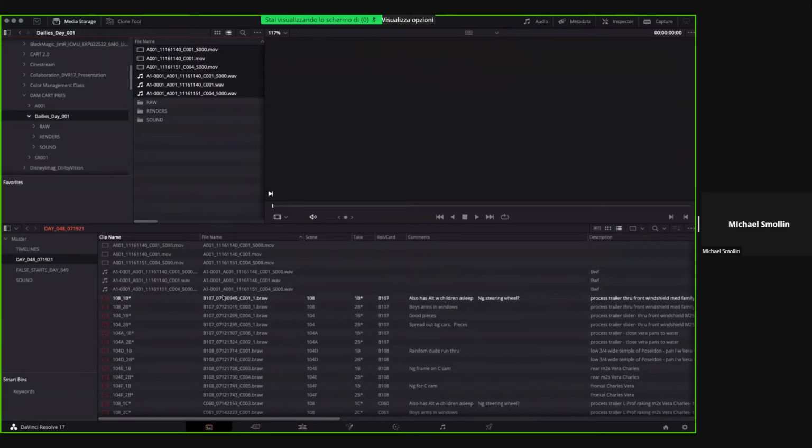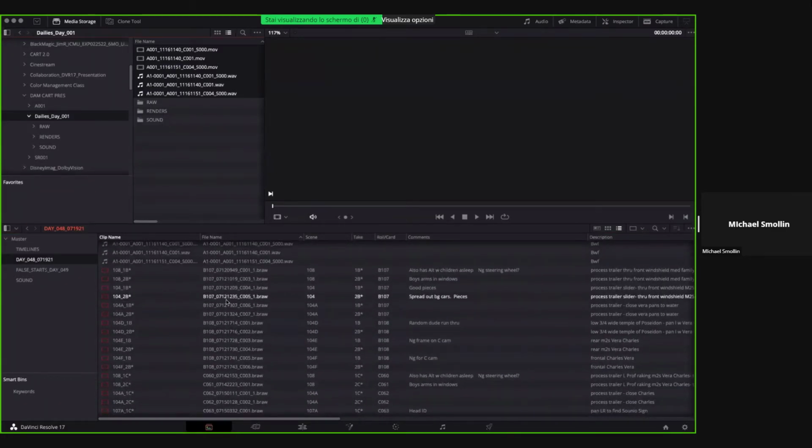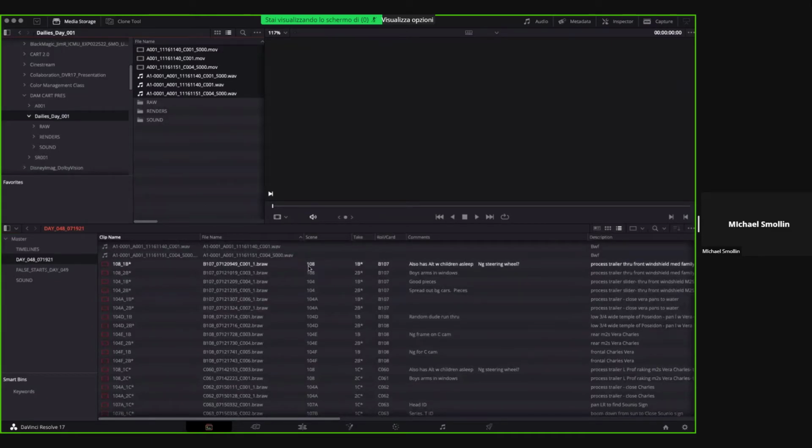So one thing that happens when you sync a take automatically in Resolve, it will populate the scene and take information into the scene and take column. Now you will have a relationship between a clip name or a file name and a scene and take.